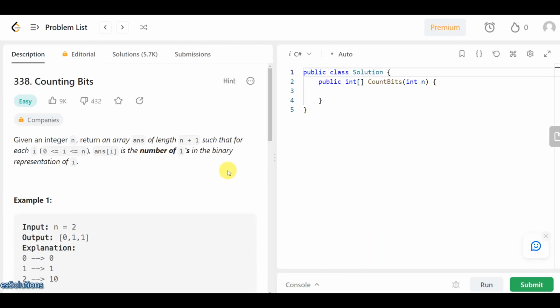So let's go back to our question, the counting bits algorithm. It says that given an integer n, we are to return an array ans of length n plus 1, such that for each i, where i is from 0 up to n, ans at index i is the number of ones in the binary representation.